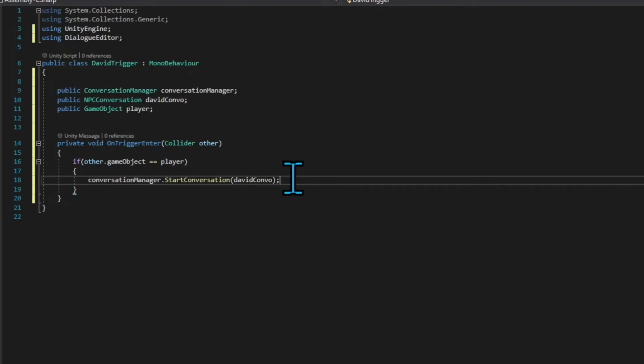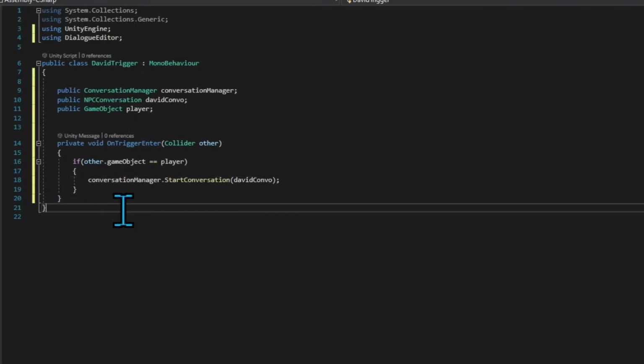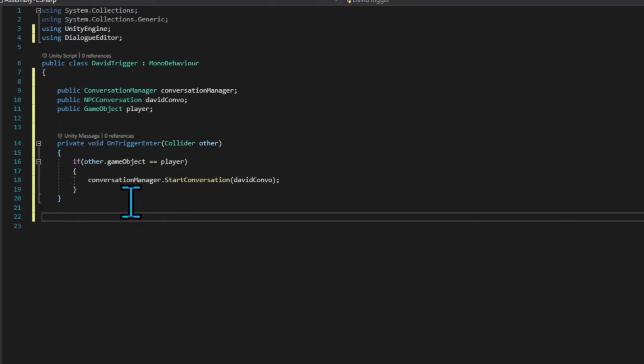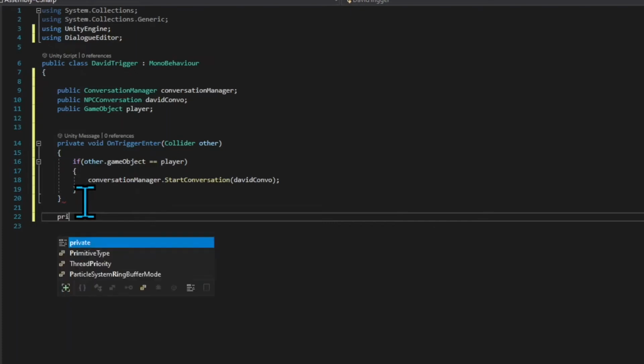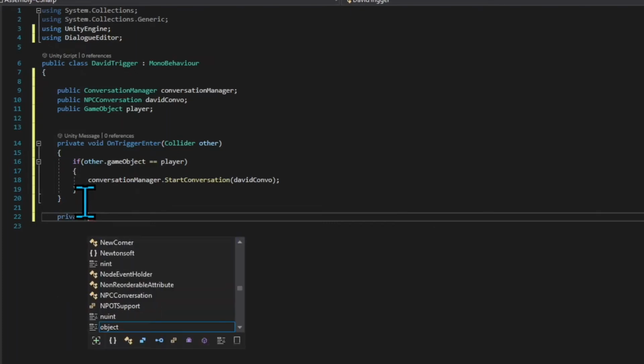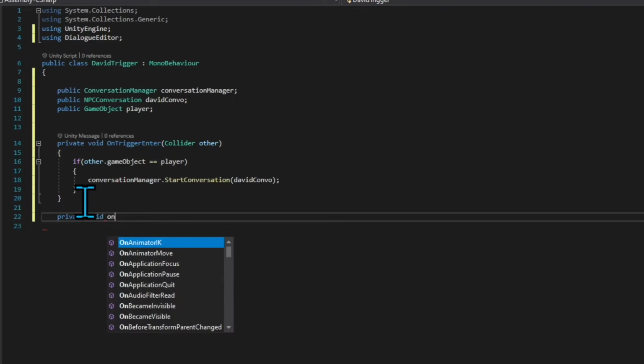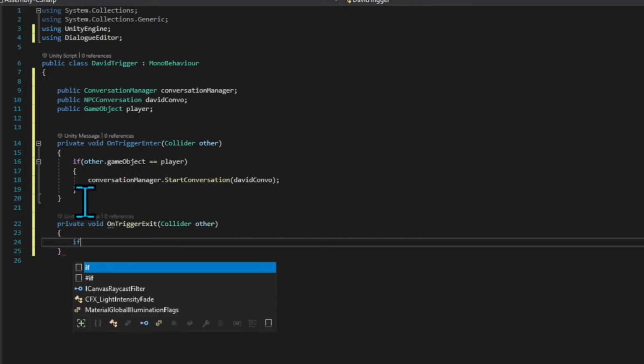So we have our conversation started. So this is what we're saying. If we walk into this area, then we want to start the conversation. And then let's also do our exit. So private void on trigger exit, and do the same thing.